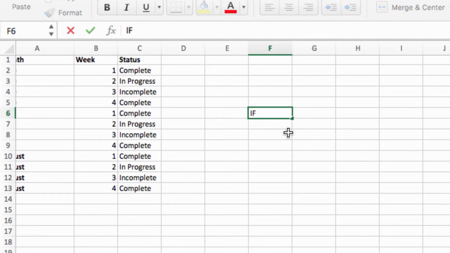Previously, we've covered the IF, SUM, COUNTIF, VLOOKUP, SUMIF, and LOOKUP functions. Today, though, we're going to take a look at CONCATENATE.